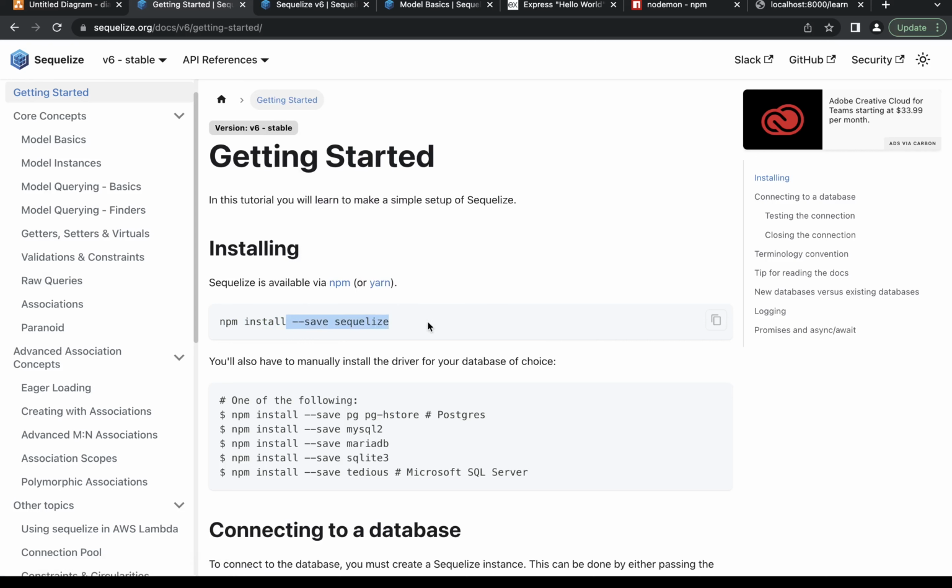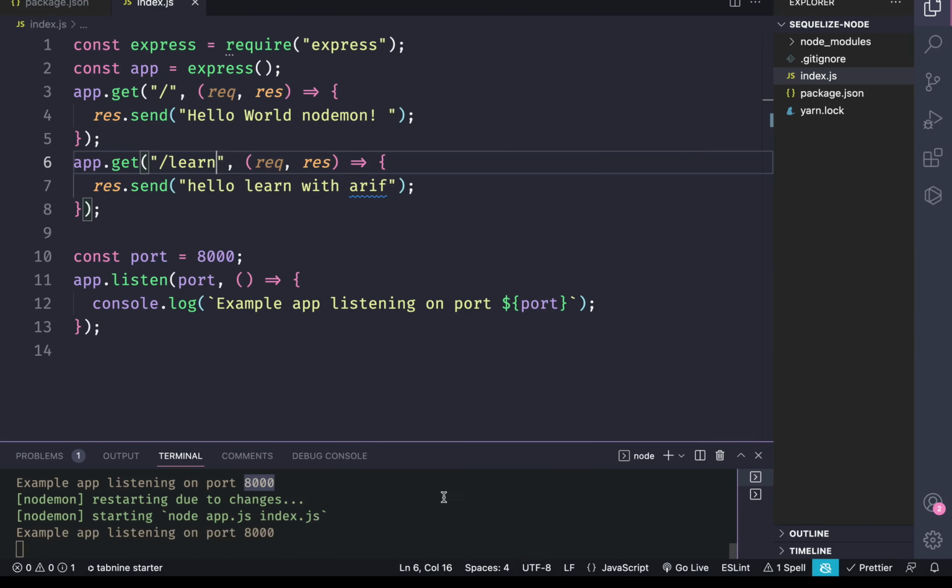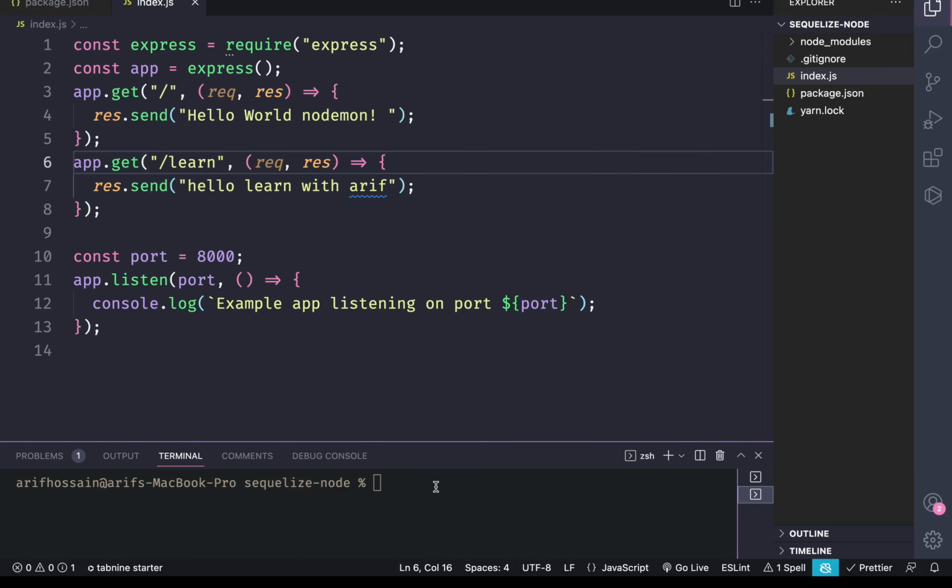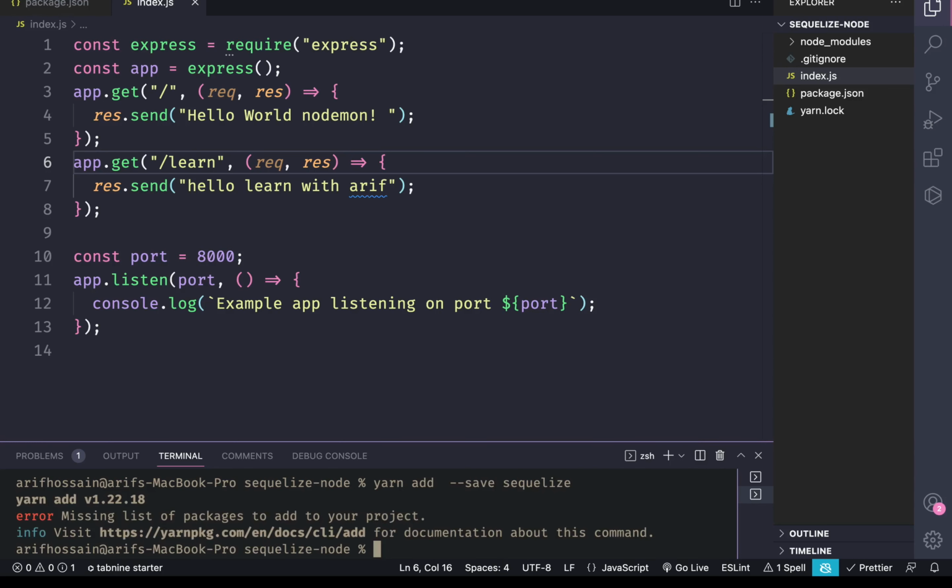So that means it will be installed in dev dependency. If we use hyphen save, let's try installing this thing. What we need to do is use yarn, so I need to yarn add, not npm, and just paste it. Then this package will be installed.